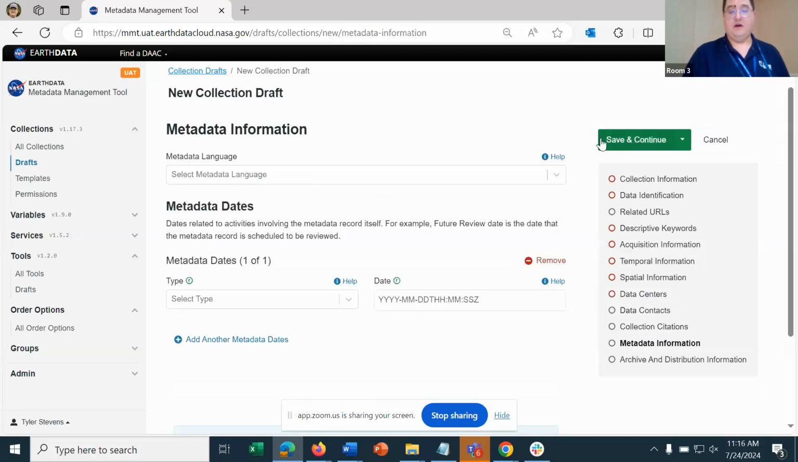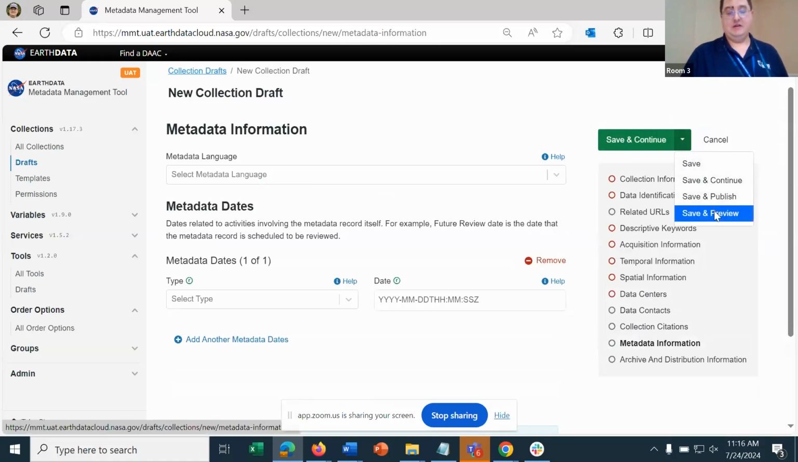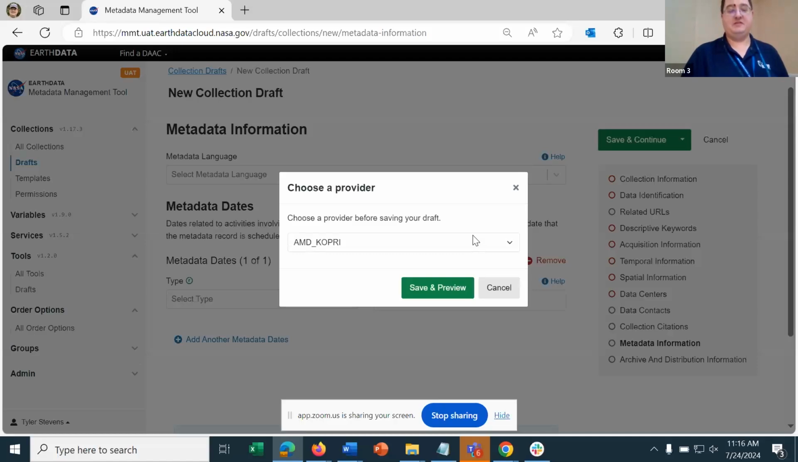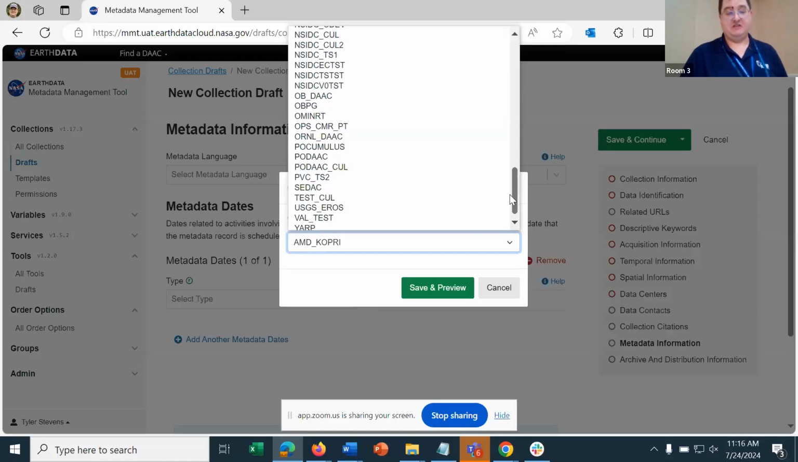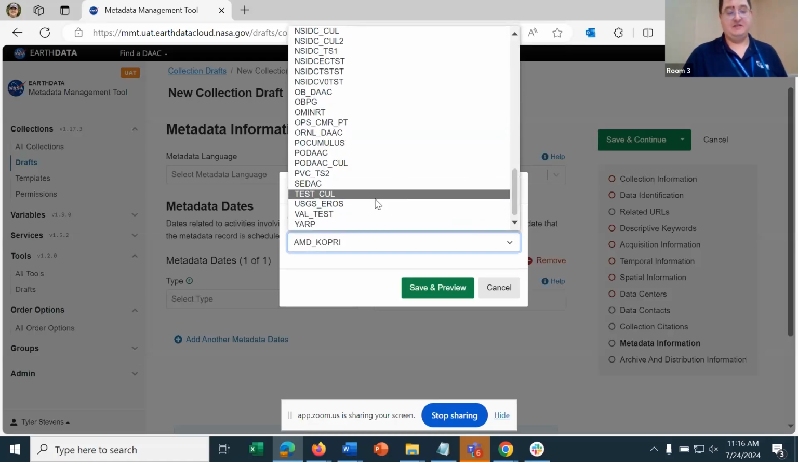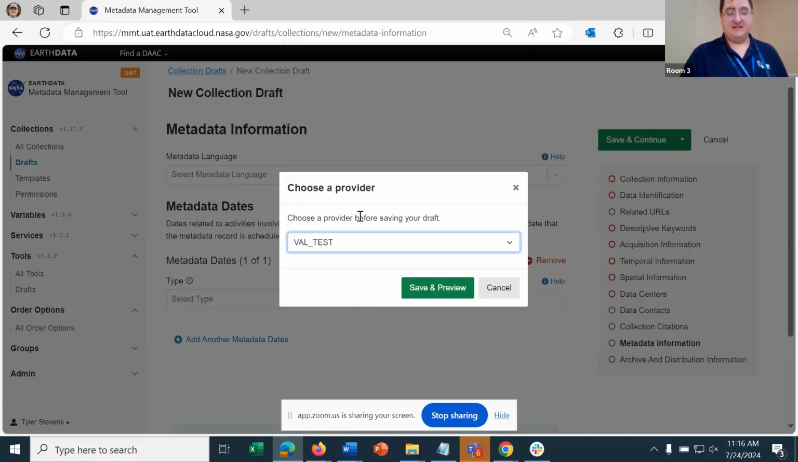So yeah, once I have a record that I want to publish, I can go over here and save, publish, or preview. At this point, this will prompt me to save the record in a provider. These are all the providers I have access to. I'm special, so I have access to a lot of providers. So I am just going to, oh look, Val Test. I wonder who that is.